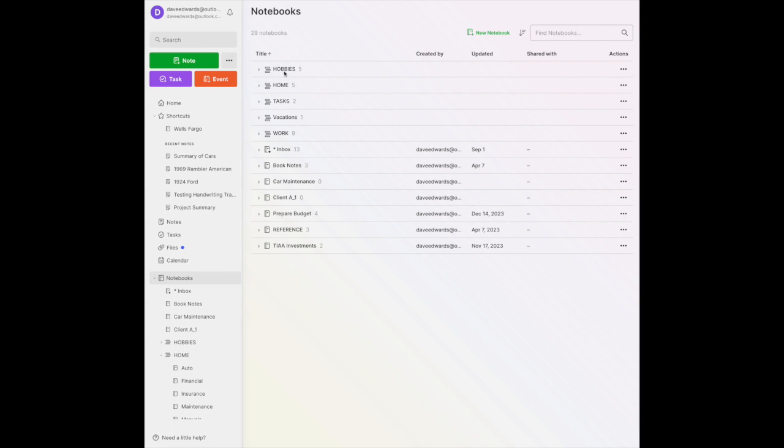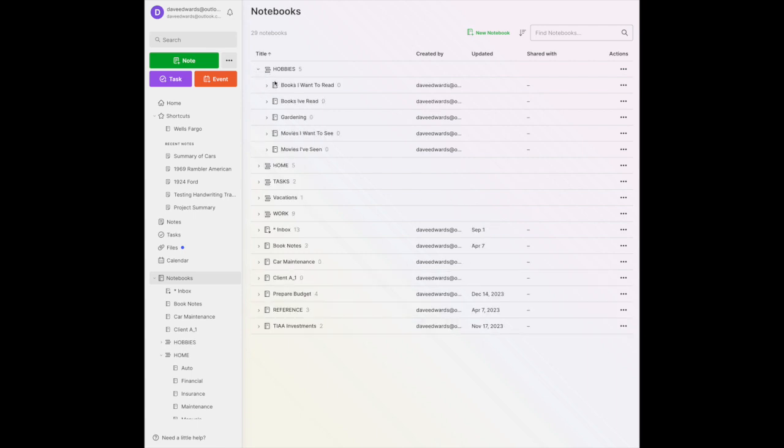Example, I might have a lot of different hobbies, and rather than creating a standalone notebook that appears under all of my notebooks, I'd like to have all of my hobbies appear under one notebook stack. So in this case, for hobbies, if you click the arrow here, you will see that all of my notebooks related to my individual hobbies or activities appears here. How did I do that?